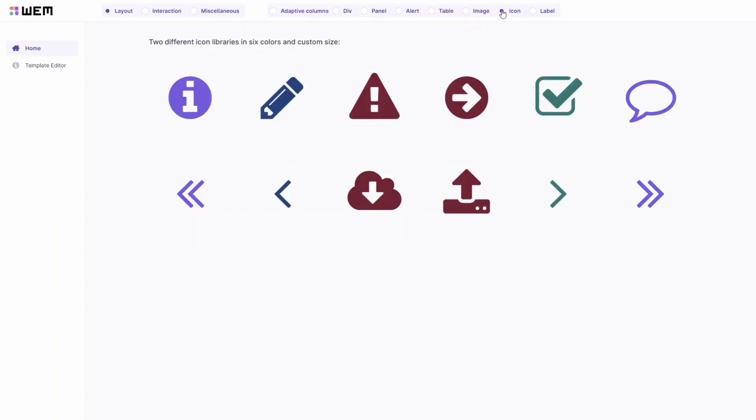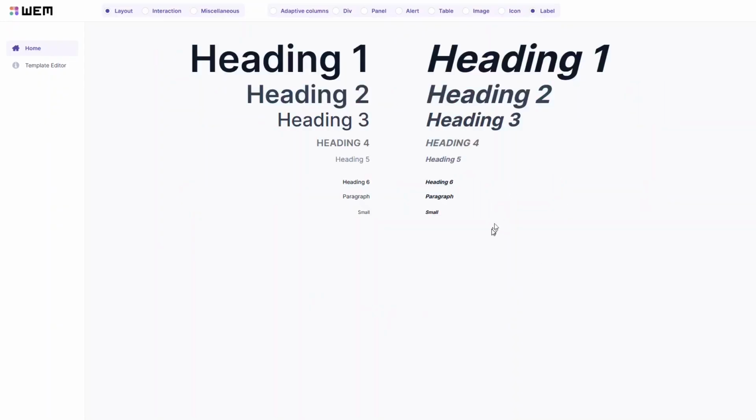The icon component is presented here for demonstration. The icons can be shown in 6 different context colors and in every possible size. The label component is presented using the default heading and paragraph styles we met earlier in the video. Onwards to another component section.